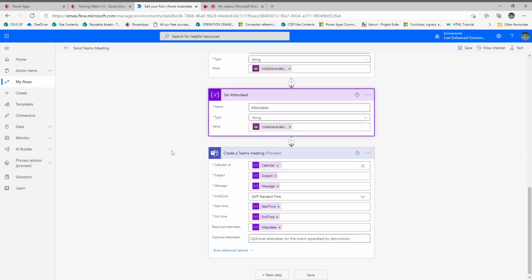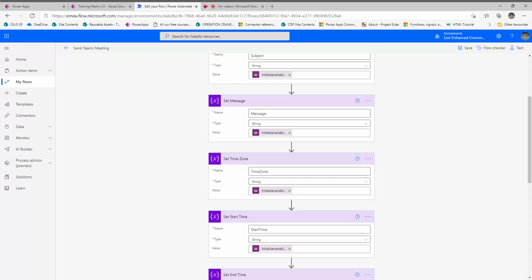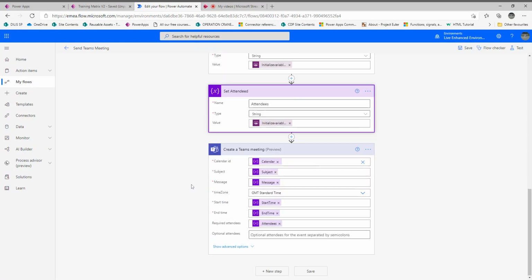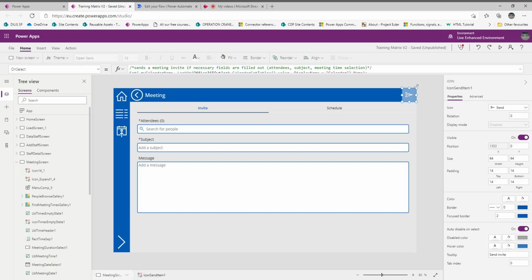And then you want to create a Teams meeting, which is a preview, and add in, as I said, the ask in PowerApps or the string variables as you go down. I accidentally created one for the time zone, so you don't actually need a time zone one because you can just pop in the time zone there. So do that, click save, and then go back to here, and you can keep what's there originally.